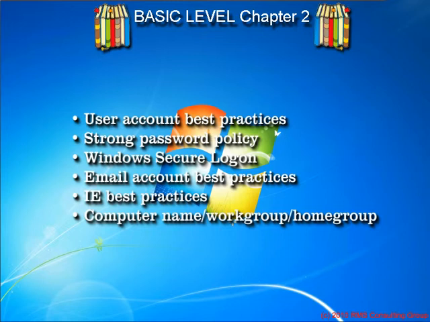We'll talk about a solid and reliable method for putting a strong password policy in place for a real-world home PC user. We'll look at further securing the login process, talk about how to best manage email accounts, and review your Internet Explorer security-related settings. And then we'll look at the Windows 7 Home Group and Work Group features.